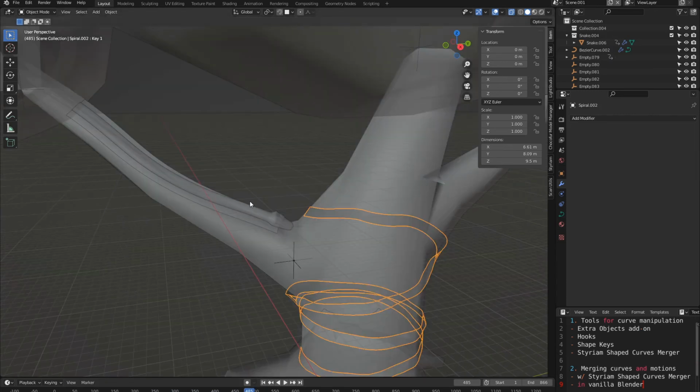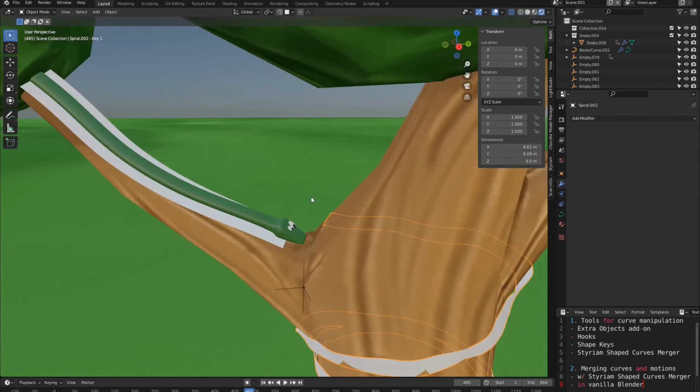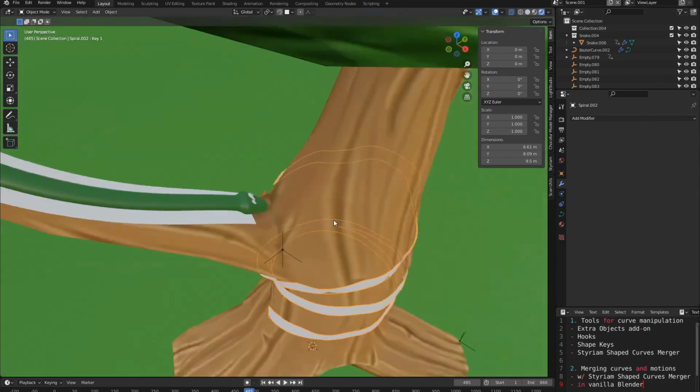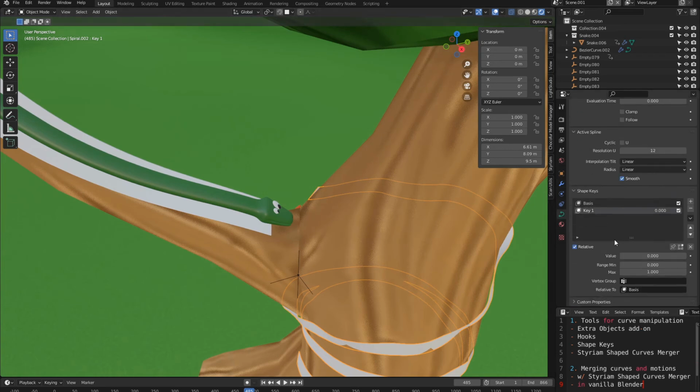The other case, transition from normal curve to shape keyed, is similar. Make a snapshot, as I call it, of the second curve and merge it with a duplicate of the first curve.